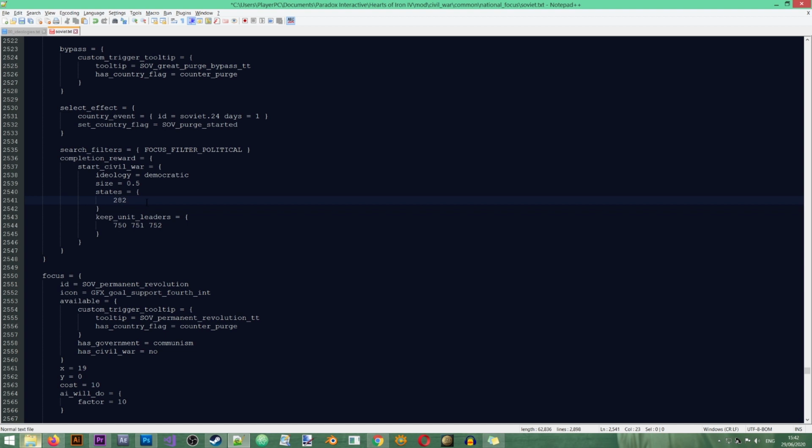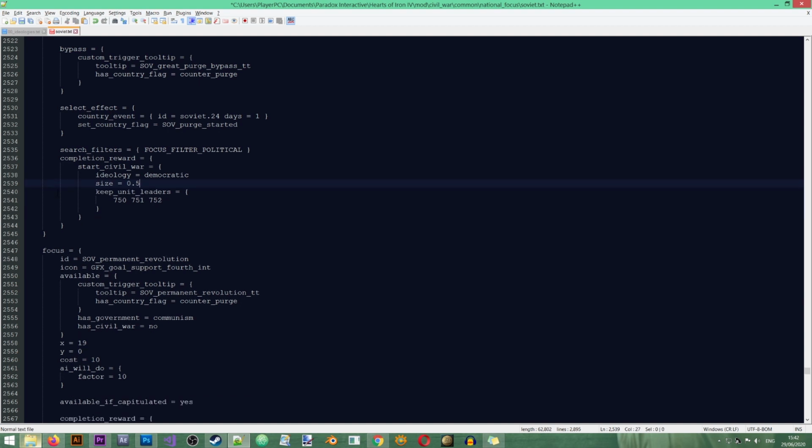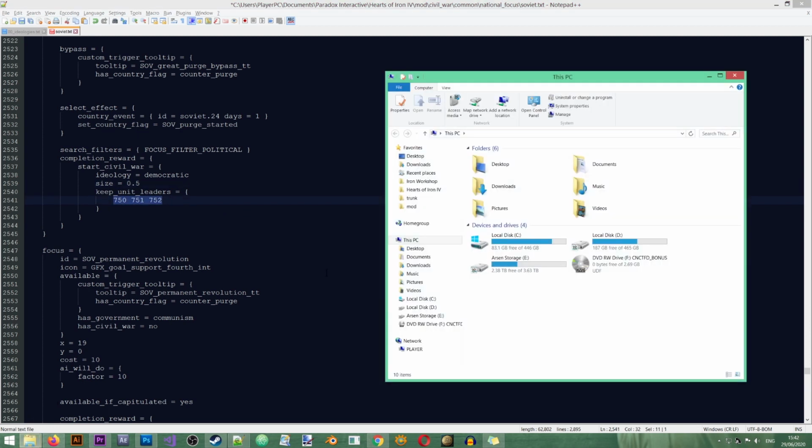And if you want the Civil War to be completely dynamic and you don't want to assign states manually, it's best to just remove this parameter completely, like so. Great. Next, we have keep unit leaders. So this is a way for you to give the revolting country, the country that's being created, the military leaders of the current country. Now, these are ID numbers for these leaders.